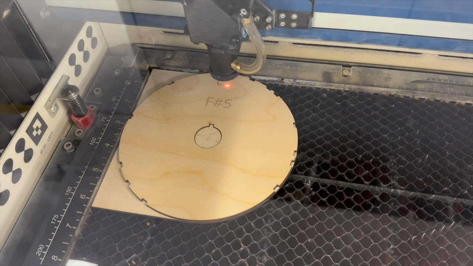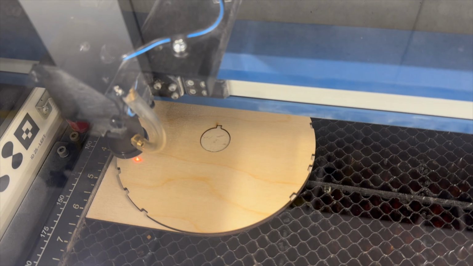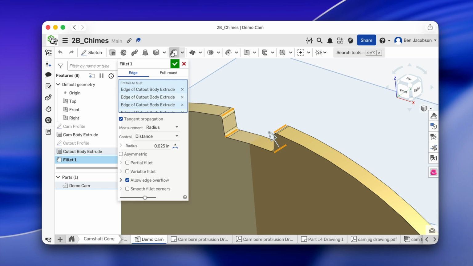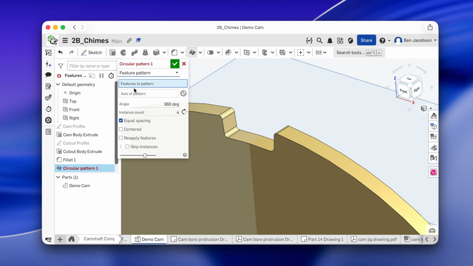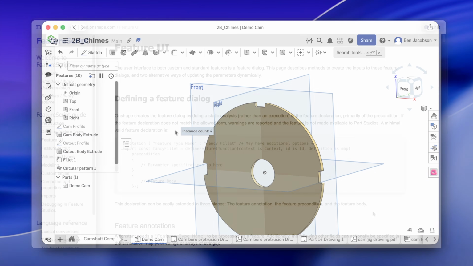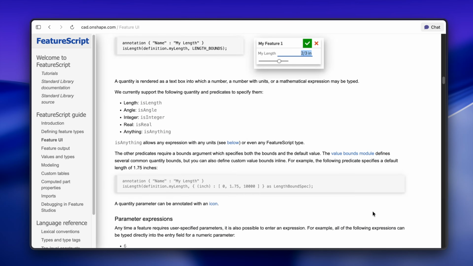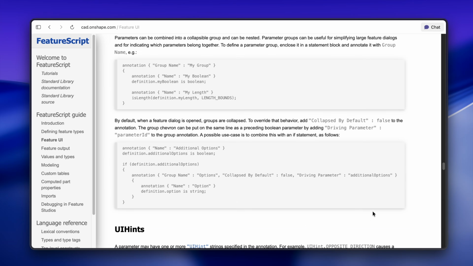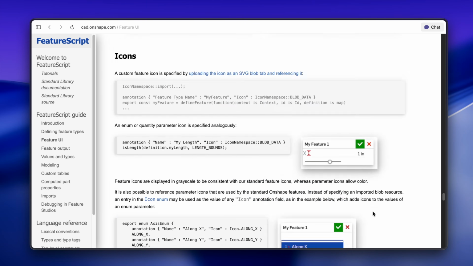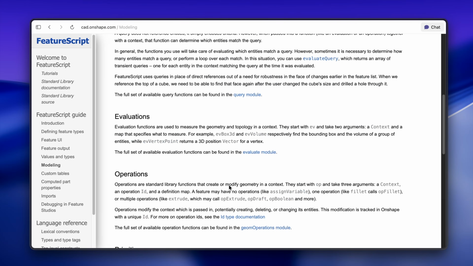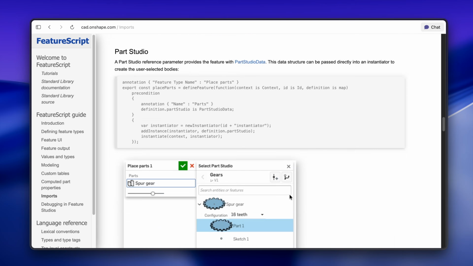To fabricate the physical cams, we need to represent them as 3D geometry in CAD software, Onshape in this case. Under the hood, every modeling operation in Onshape, extrusions, fillets, patterns, is defined by code written in its custom language, FeatureScript. That means you can write your own features that generate geometry programmatically. So naturally, I spent 20 hours simply learning the FeatureScript language before I could even start building the custom feature.